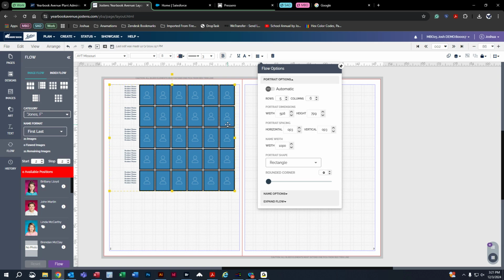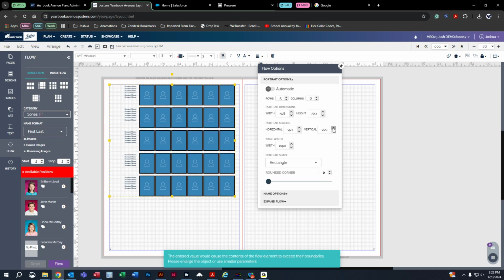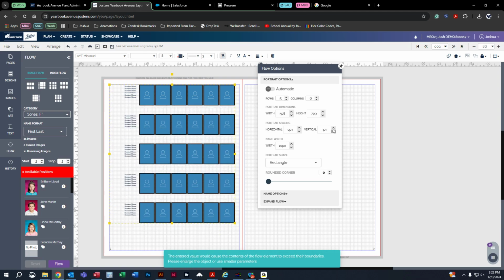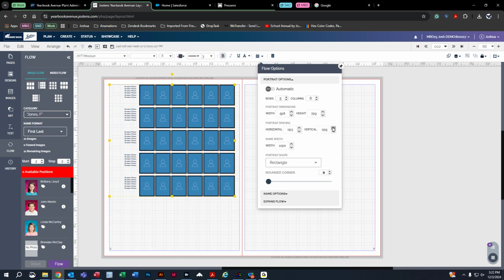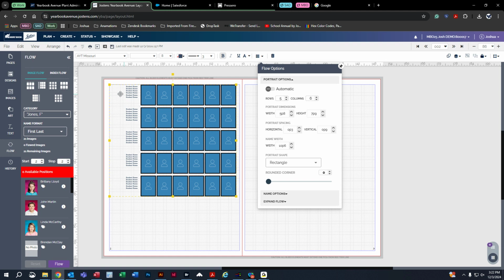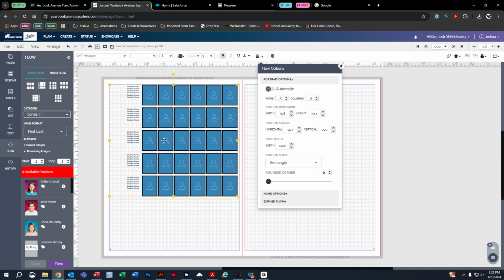The portrait spacing right here controls the spacing between the boxes, side by side and up and down. So if we want a little more vertical spacing, we can do the spacing right there. Name width right here controls how much spacing you have for the names. This helps a lot if you have a student with a long name. You may want to up that spacing just a little bit.